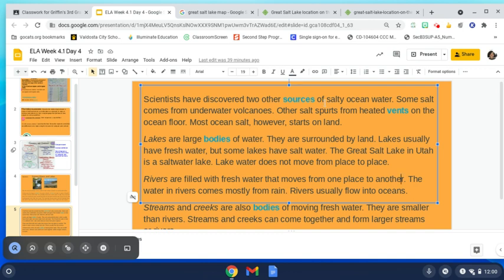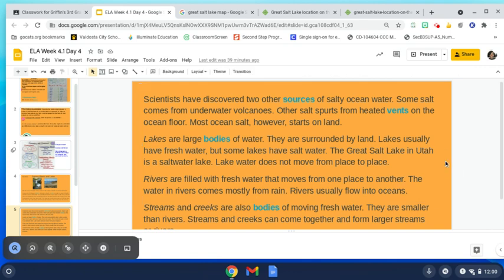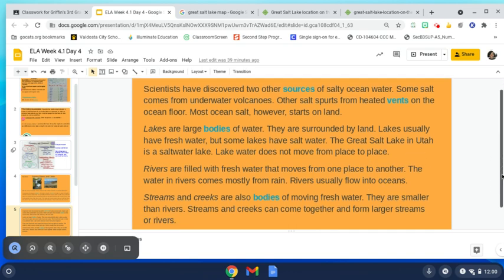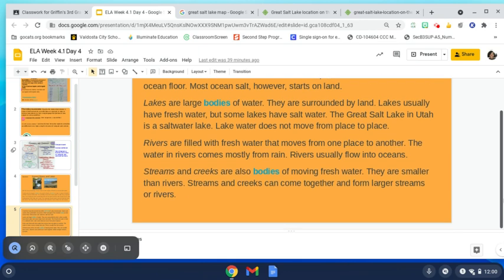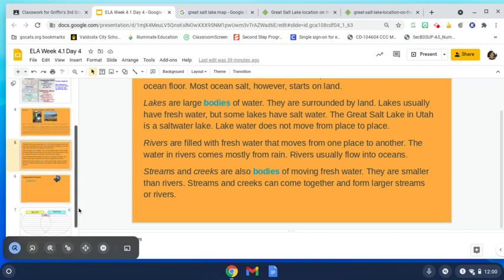So the Great Salt Lake in Utah is a saltwater lake. Lake water does not move from place to place. Rivers are filled with fresh water that moves from one place to another. The water in rivers comes mostly from rain. Rivers usually flow into oceans. Streams and creeks are also bodies of water, bodies of moving water. They are smaller than rivers. Streams and creeks can come together and form larger streams or rivers. Okay, so I've read that.